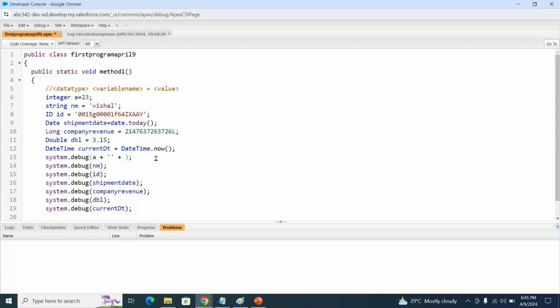Sir, can you tell about the eighth line? The eighth line is nothing but ID, the data type of ID. To indicate an ID, we can use the ID data type. ID is also one of the data types.